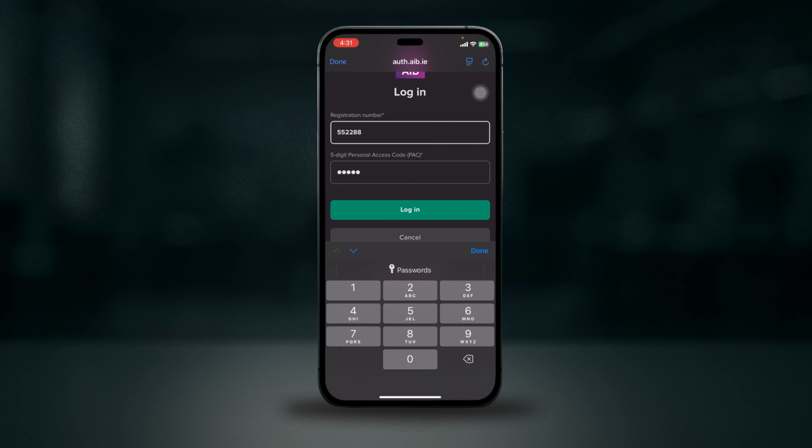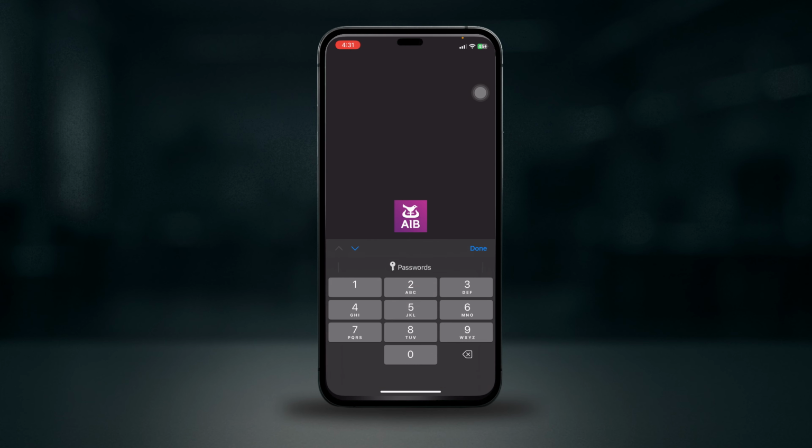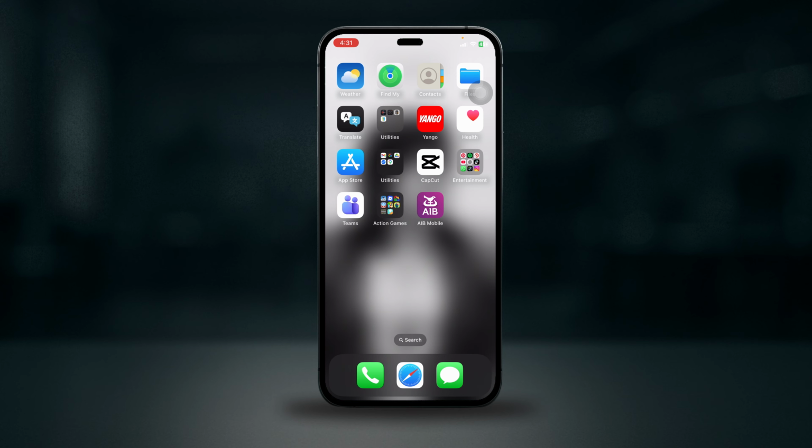Once verified and everything looks correct, confirm the transfer. The payment will then be processed and you may receive a confirmation message in the app. That's how you transfer money using your AIB mobile app.